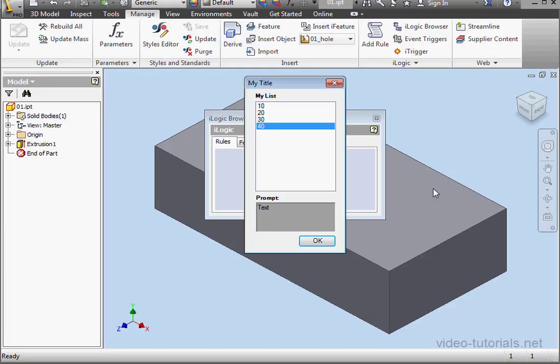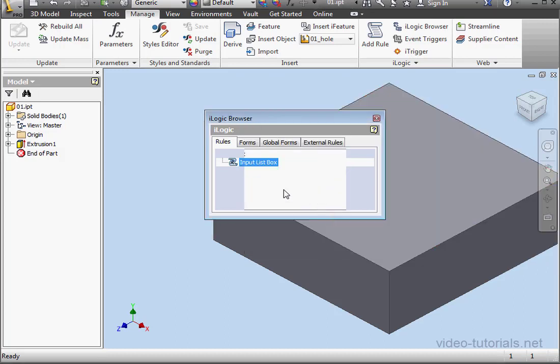Here's the first input list box. Let's choose 30, click OK. Here's the second, 30 again, OK. Everything works just fine. Now let's add a second rule.